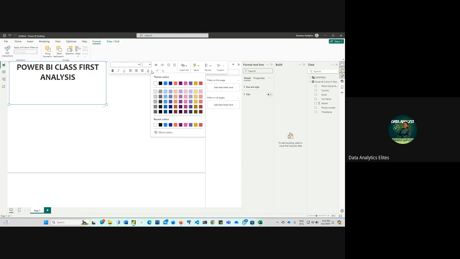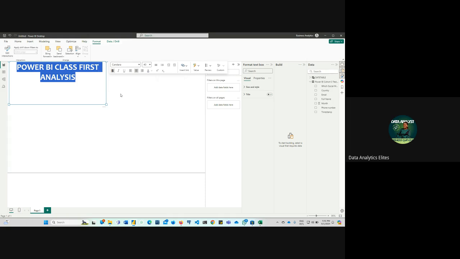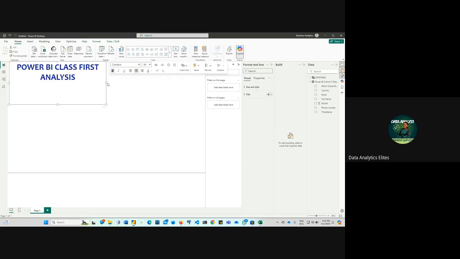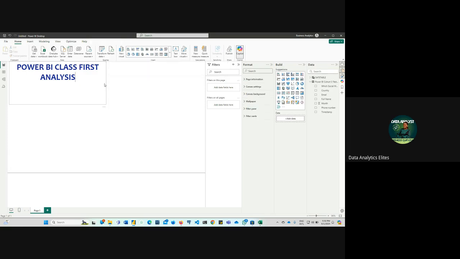What else do you want to do? You can give it a color. Let's say, do you want to use purple or deep blue? You can decide to give it a deep blue color. Whatever you want to do with it. Then when I'm done, I can expand it.